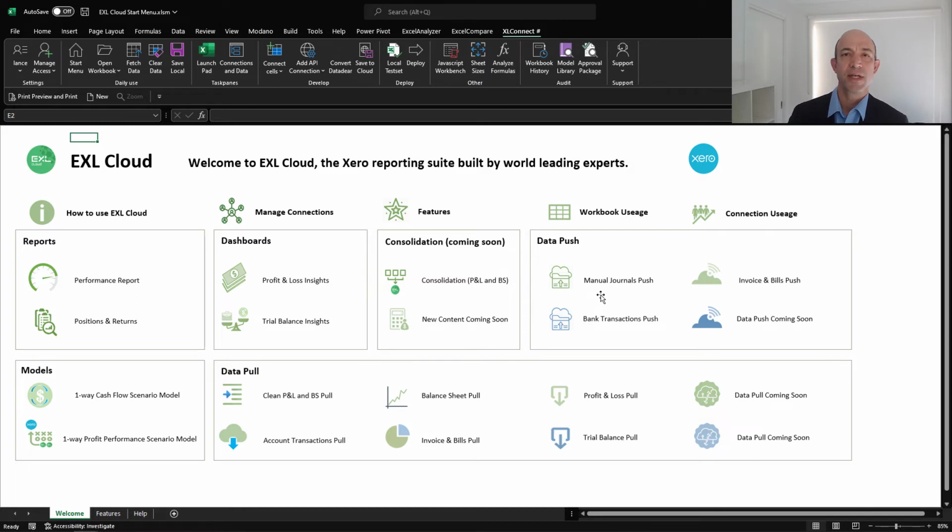journal from Excel into Xero. The bank transactions push allows you to push bank transactions in case you don't have a bank feed that is live. In some cases, certain banks are not connected. This allows you to push those transactions straight from an Excel file. You can download the exported transactions from your bank and upload them using the bank transactions push.